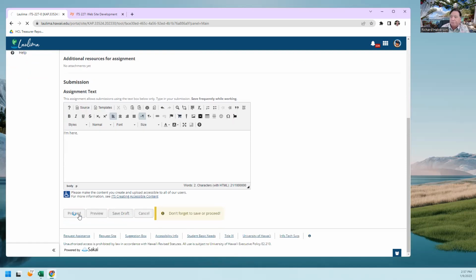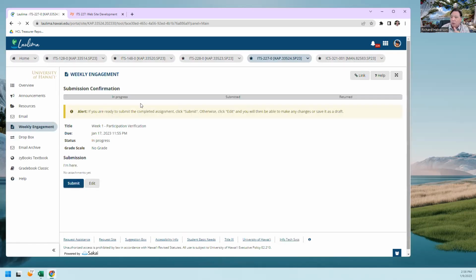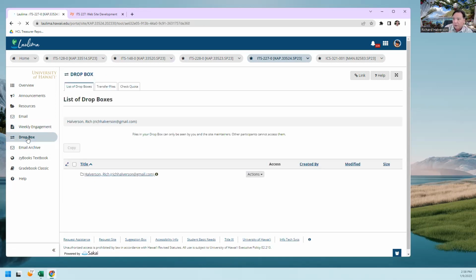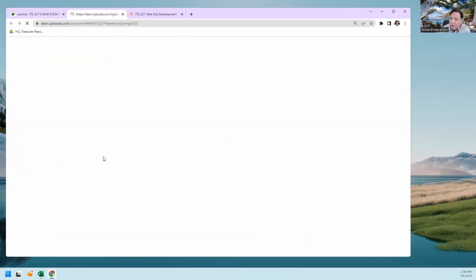Click on proceed. Click on submit. And then it gets recorded. And then I will check the checkbox that says you have done the weekly verification. If you want to drop me some code, you can put it in the Dropbox here and I can look at it. This is how you get to the textbook.